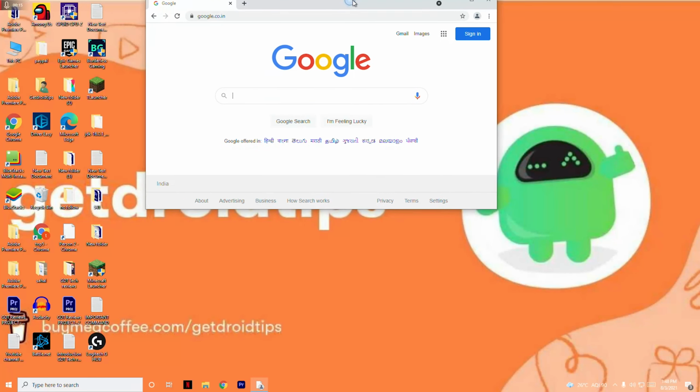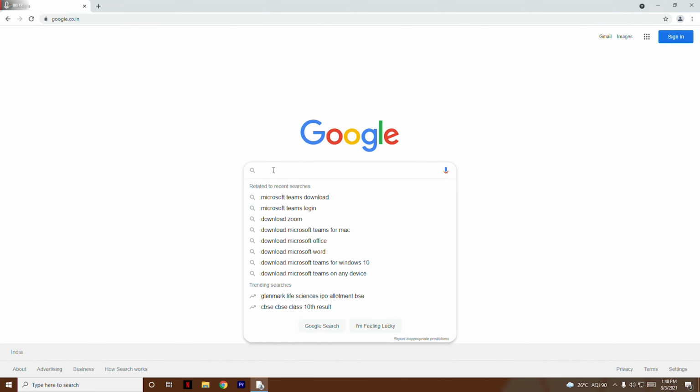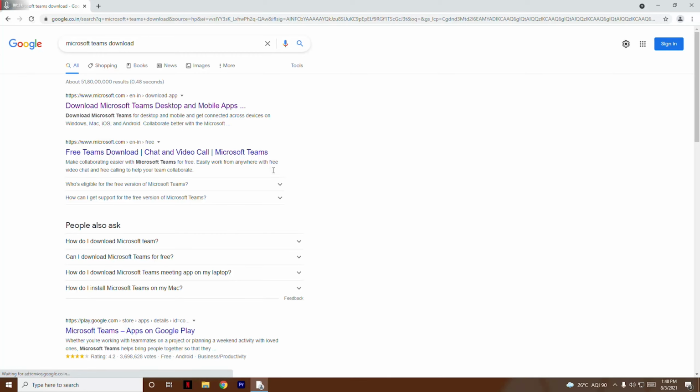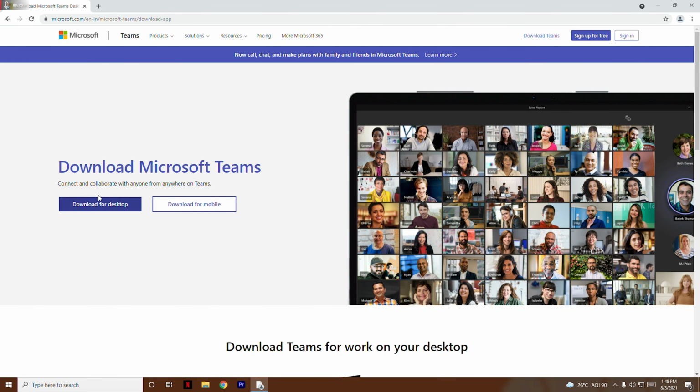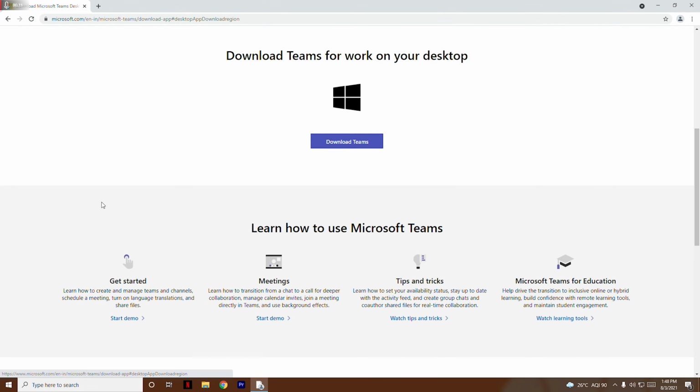So let's get started. First thing, you just have to open your Google Chrome and search for Microsoft Teams download and press enter. Open the first result at the top. Then navigate to download for desktop and click over there, and from here you just have to click on download Teams.